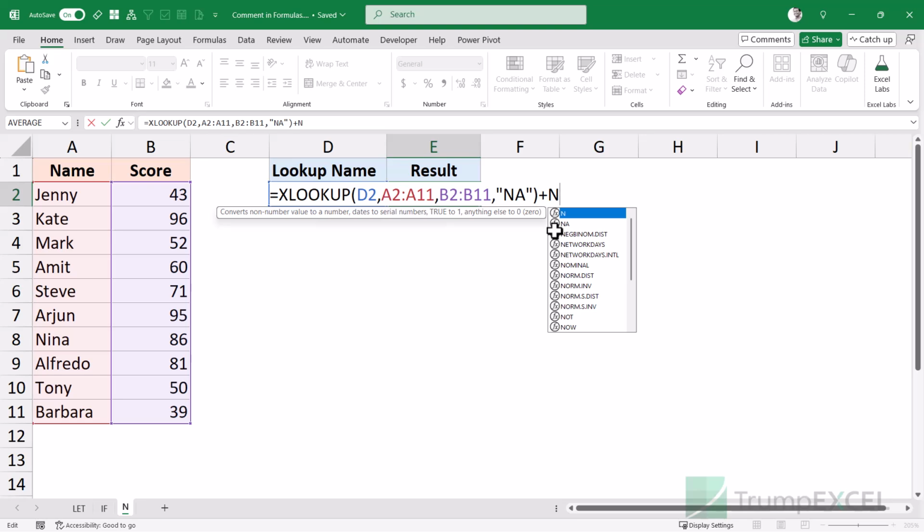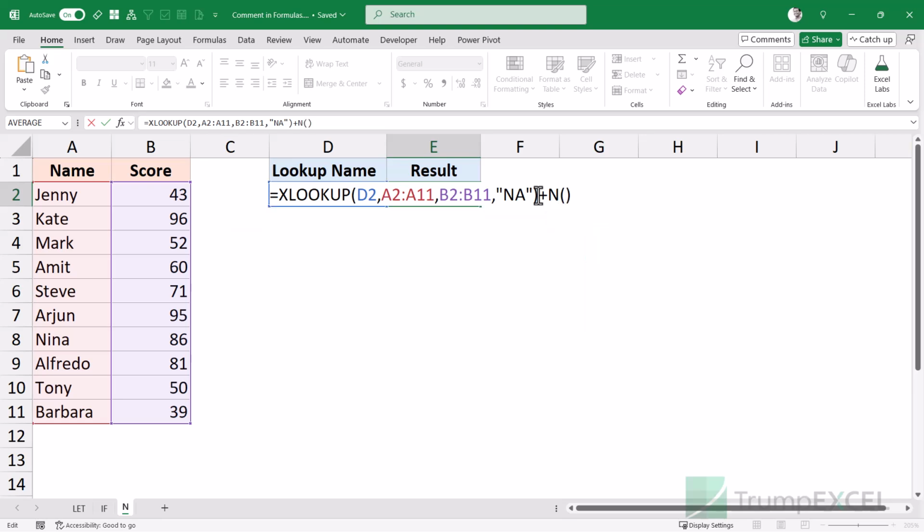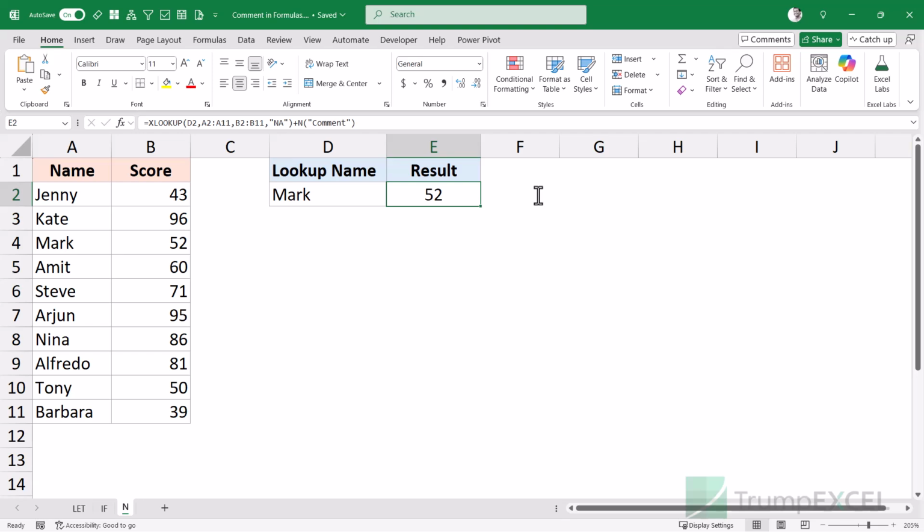So if I give it a text value as a comment, it is going to convert it into 0. And because my XLOOKUP function returns a numeric value, if I add 0 to it, that would not change the result of the formula. So here within the N function, I can type my comment in double quotes. Again, it could be up to 255 characters long, and it is not going to change your formula. The limitation of this method is that it will only work if your formula returns a numeric value. But I think this is the easiest of all the three methods.